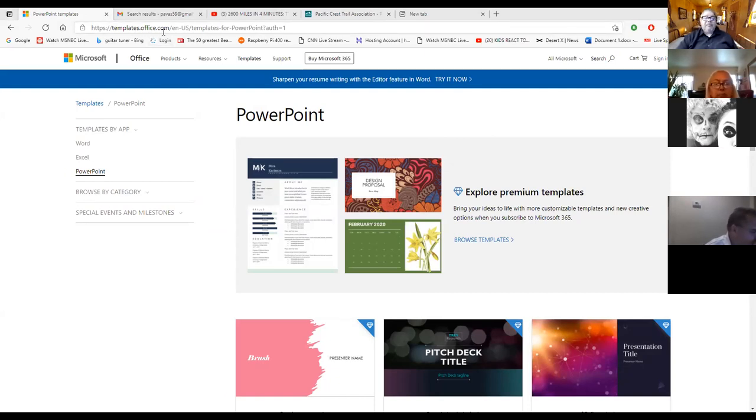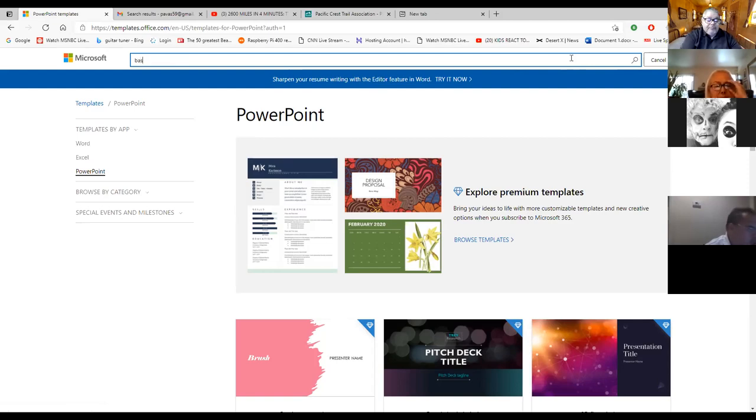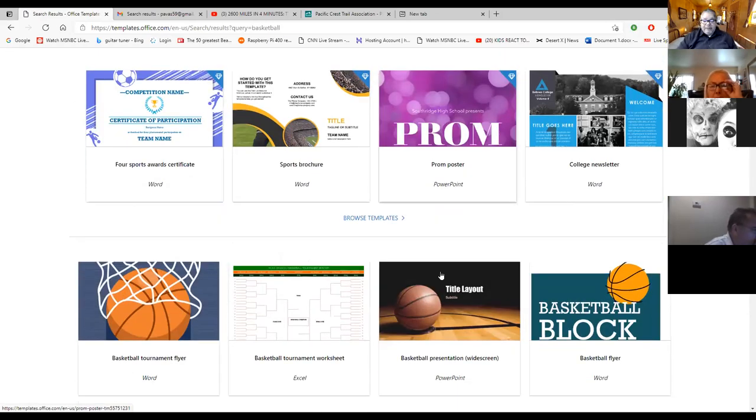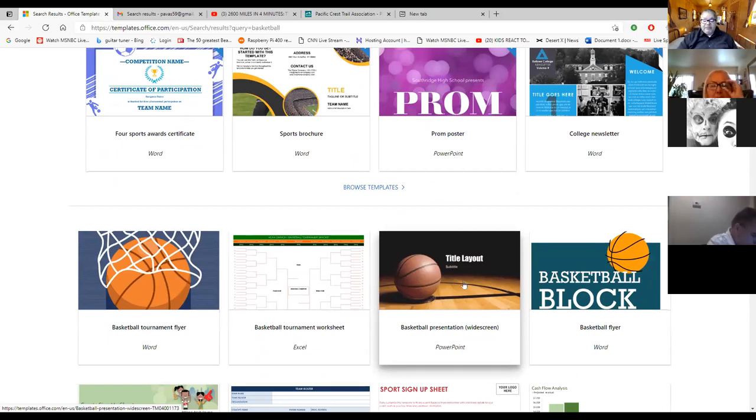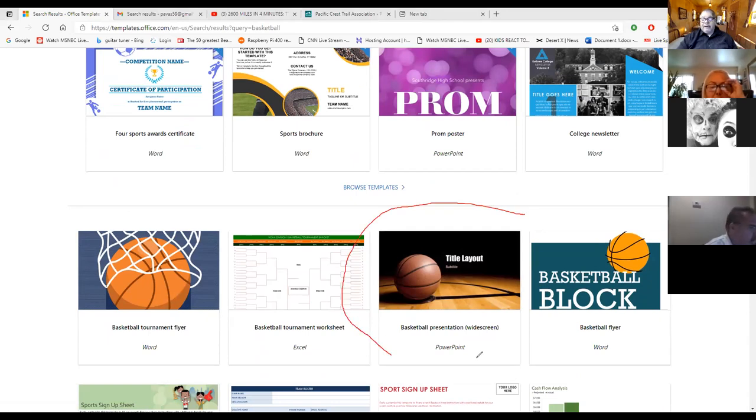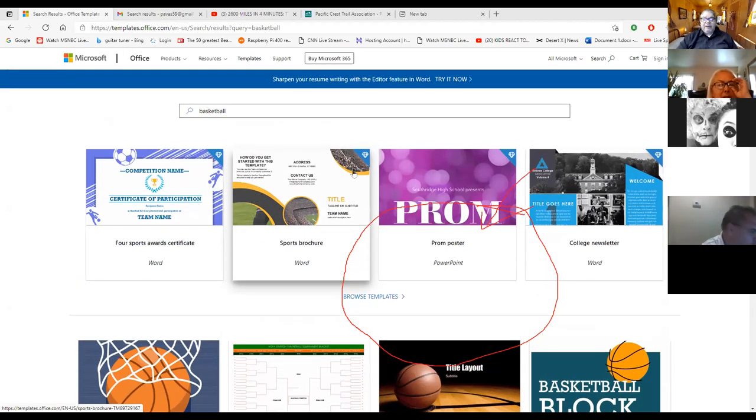It's called templates.office.com. And here it says I can search for themes, see? So I'm gonna search for basketball. There it is. So here is the one we're looking for. That's exactly the one it shows in the textbook. All right, so this is the one we need. This right here. This is the one. All right, so I went to templates, more templates, and then view all templates. And then it took me to this Microsoft webpage where I could do a search. And I typed in the search basketball and it gave me this layout. This is the one we're looking for. See, basketball presentation, widescreen, PowerPoint. So that's how it works.